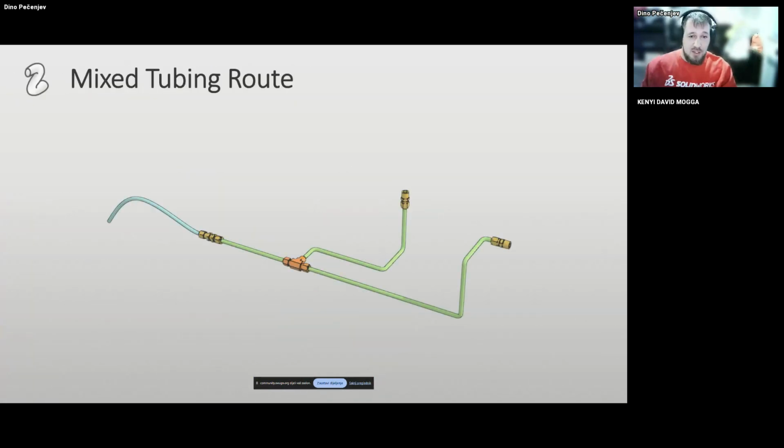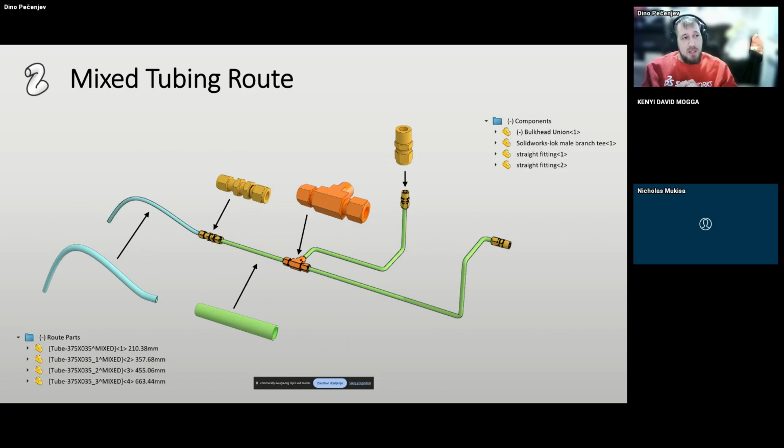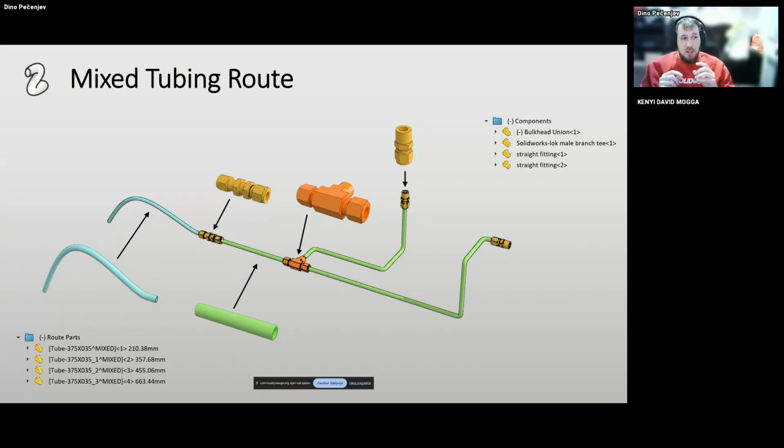So for the next part, we're switching over to the tubing. And we're going to use, for example, mixed tubing routes. Again, what you can see here is a big main difference between the pipes and the tubings. The main difference is how the components are created, and with the piping, why it can only use orthogonal routes, it's because the pipe is made with the extrude feature.